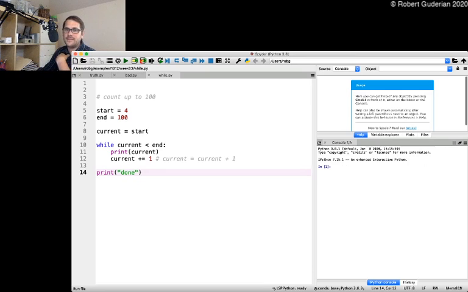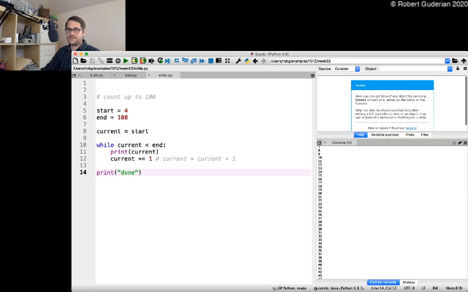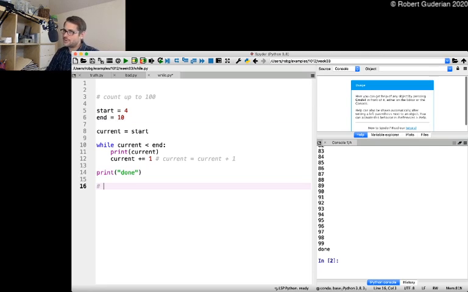So if I would run this, whole bunch of numbers, they're in very small font, starting at 4, up to and not including 100. So while this is going, we count it up to 100. I'm going to change this to 10 just to limit that. Let's do this search.